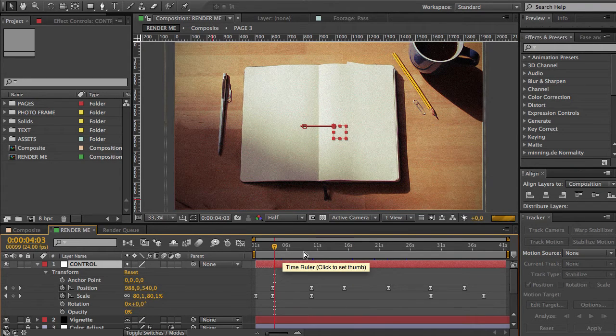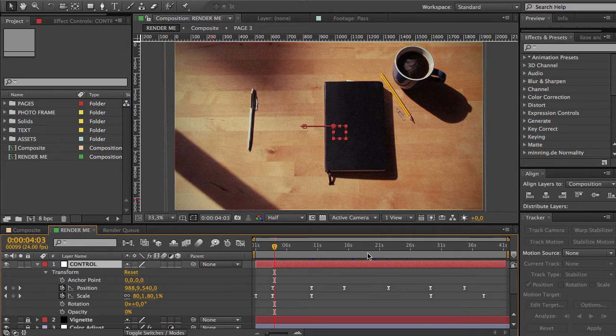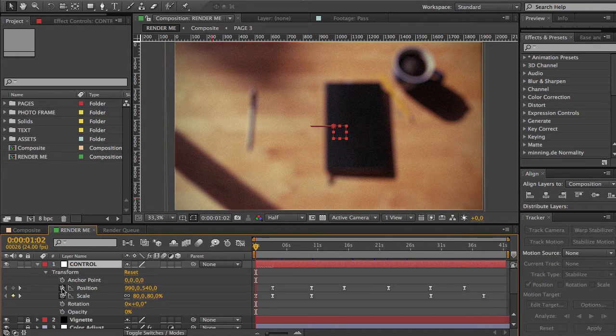So you can pan from the left page to the right page, and it's basically what you saw in the preview. And this adds some movement to the whole thing. But if you don't like it, you can just go ahead and select these two stopwatches, click on them, and it will erase all the keyframes that we have here.